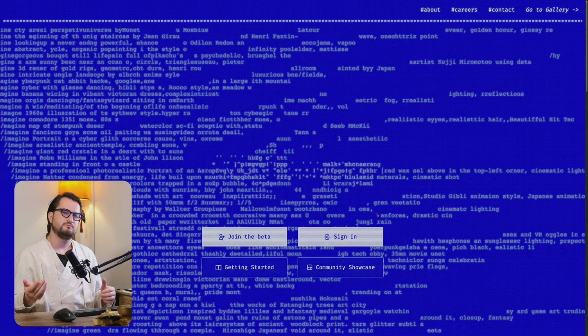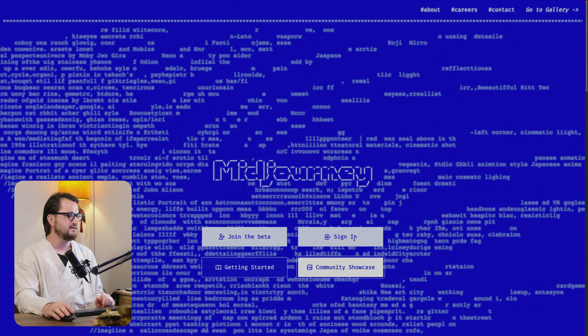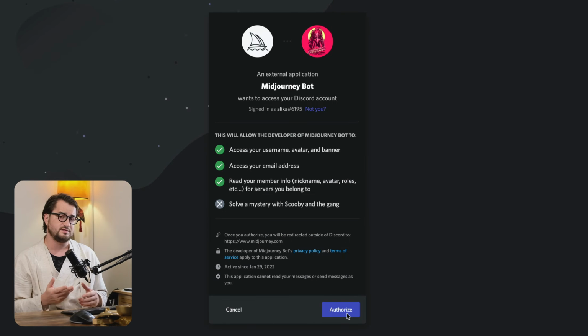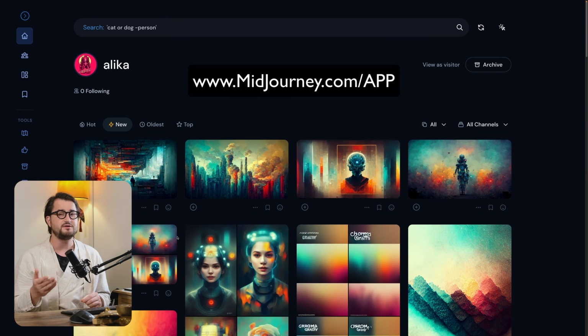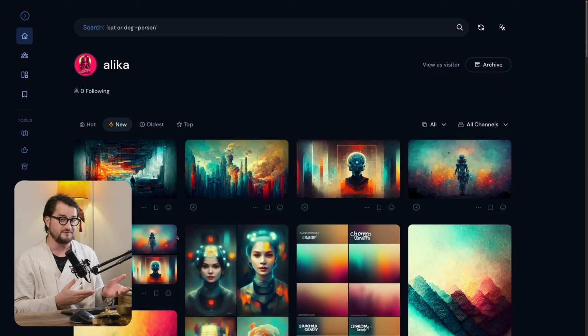And let me explain to you how that works. Let's go back to midjourney.com. And this time we're going to go ahead and press sign in. Then Discord is going to ask you to authorize the Midjourney bot in order to access the system and is going to bring you to your profile page. Here you can see all of your images that you have created already. So if you lose them, that's a great way to find them.